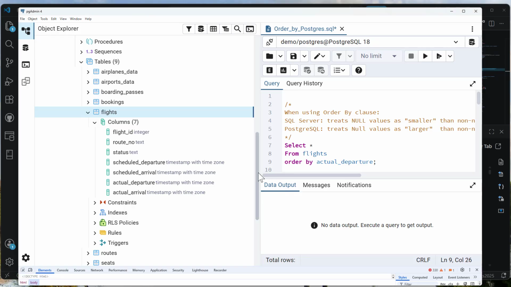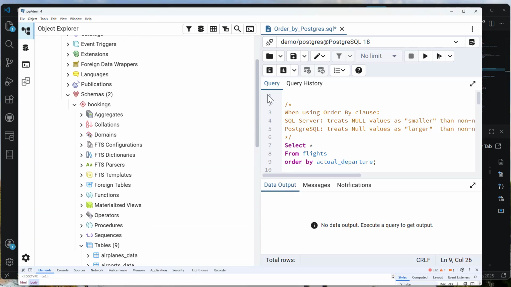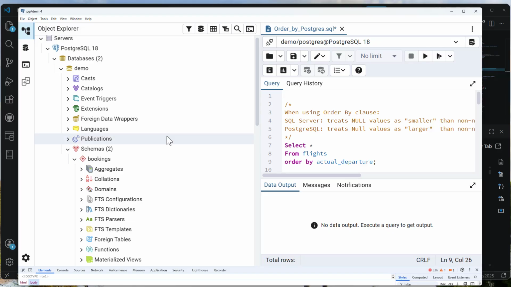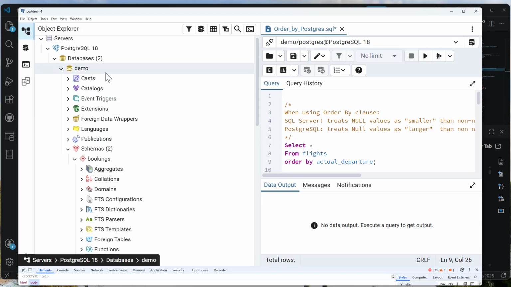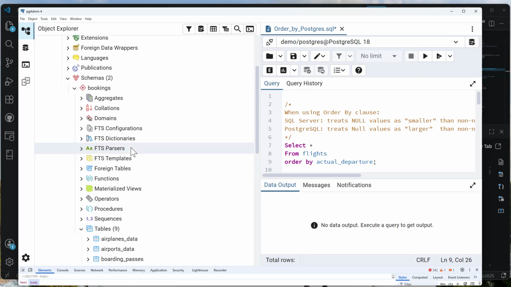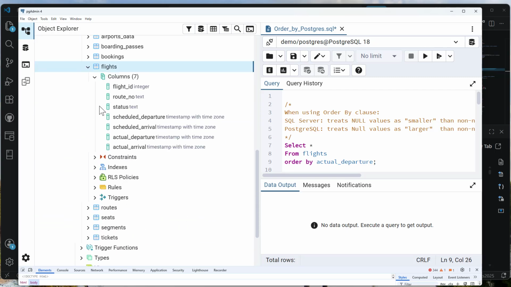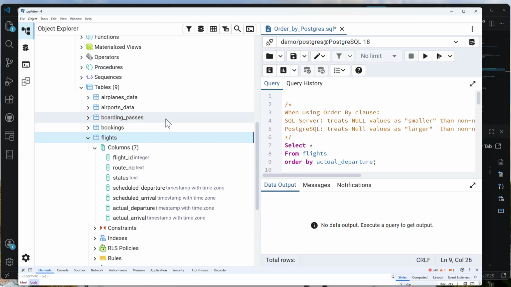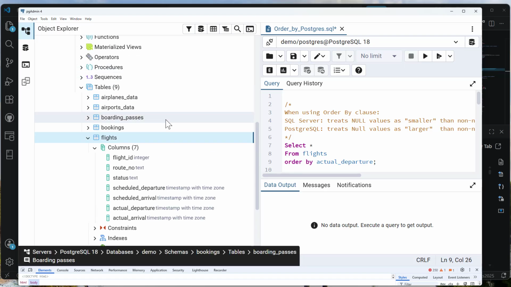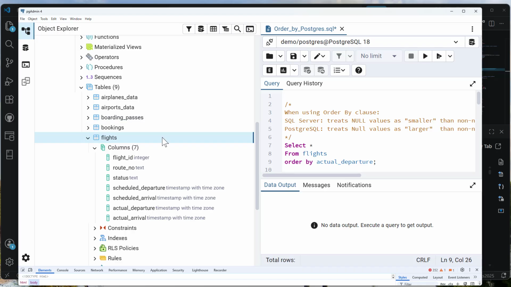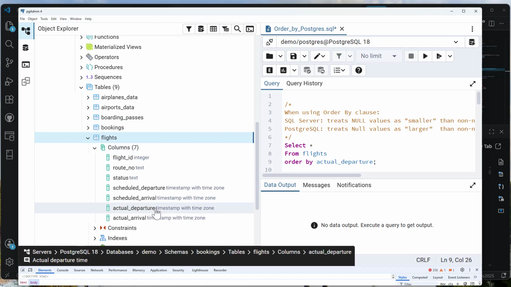Let's look at how we order data in PostgreSQL. Here, I downloaded and attached a demo database. The database contains flight information, booking, and airport data. You can download it online and attach it to your Postgres server. Let's look at this table called flight. It has a column called actual departure. If this column is null, that means the flight has not flown yet.